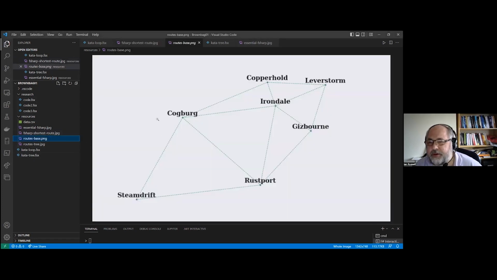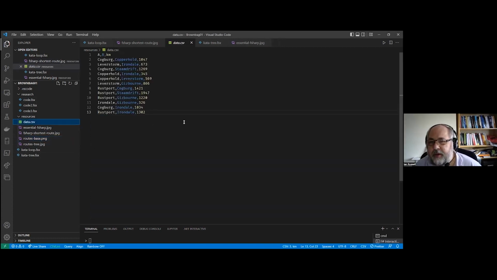So the task at hand is to find the shortest route between two locations. For the purpose of this video, I'm going to do Cogberg to Leverstorm. So I have a nice little diagram here that shows all of them. I'm not sure if it's to scale or not, but we also have a CSV file that contains a start, a finish, and a distance.